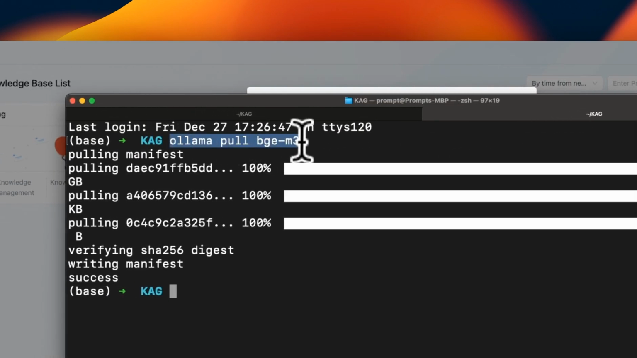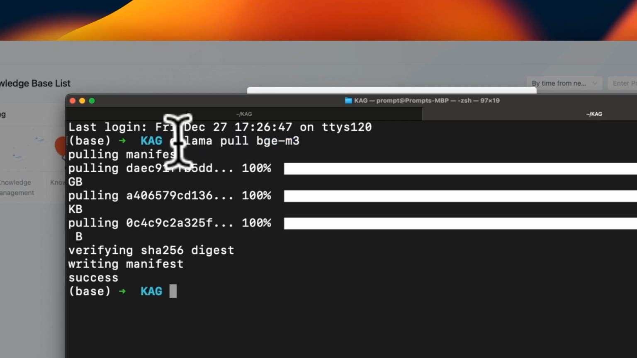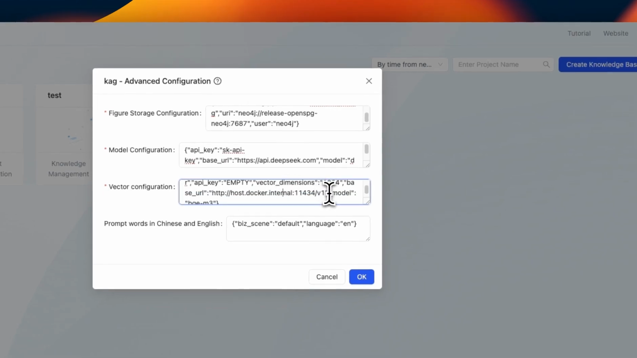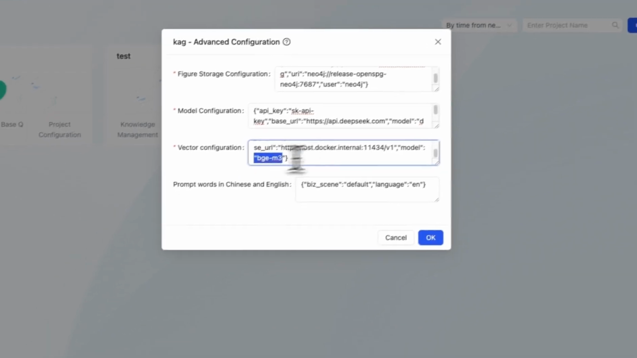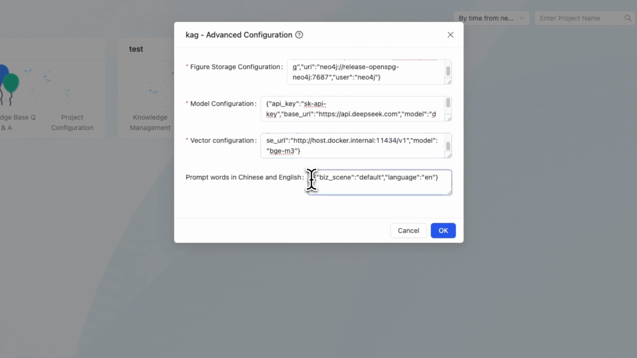In my case, I want to use the BGE-M3, which is one of the best open weight embedding models out there. So you just need to pull that model using ollama pull and then provide the model name. And here I am providing the model name as BGE-M3. The vector dimensions that I'm using is 1024. You can also provide these optional parameters, which control the language the generator uses to process the prompt. So I'm going to be setting this to English.